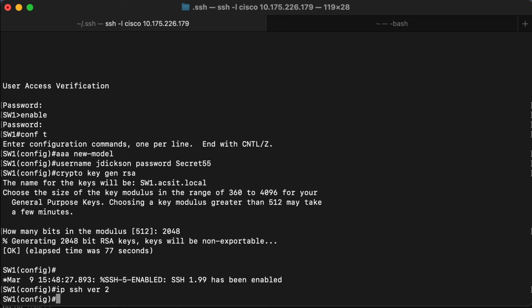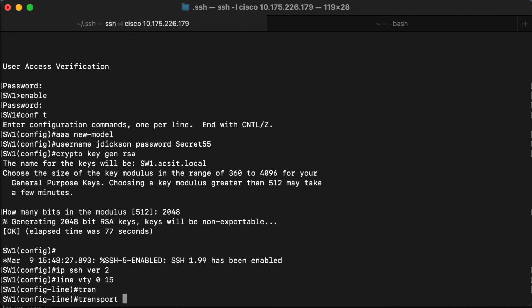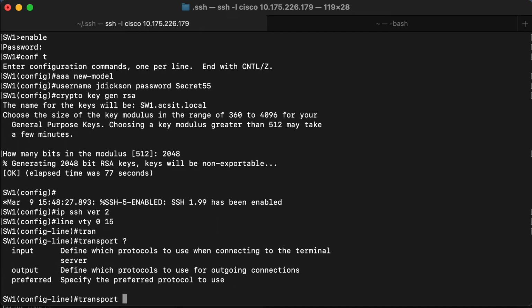One thing I want to do to harden our switch a little bit more is not allow telnet access and only allow Secure Shell access on our remote connections. So we're going to go back into our line config for our virtual lines. And we have a command available to us called transport. If we look at the options we have available for that command, we can see that we can specify input, output, and then preferred. We're going to be worried about input in this case.